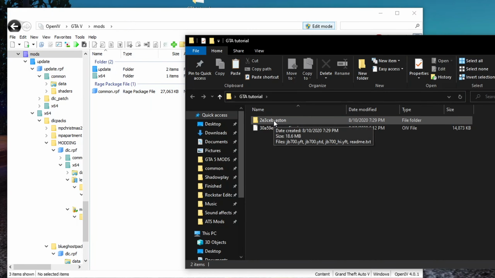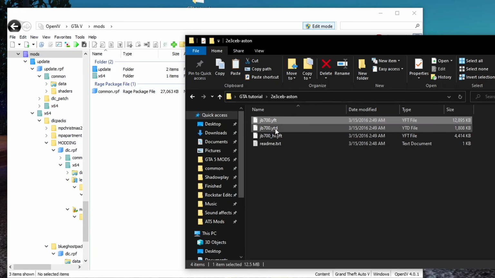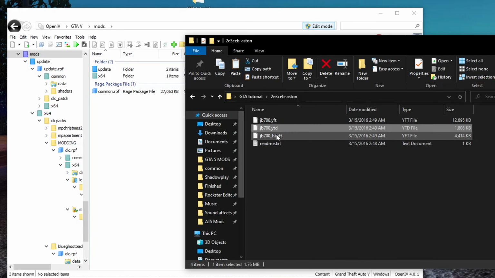All right, so the replace car I chose from my many downloaded. Most of them are add-ons, so it kind of took me a minute to find a replace one. We are going to be using an Aston Martin DB5, specifically the one that James Bond used. The James Bond car is the easiest way to put it. As you can see in here, we have JB700 as the vehicle name. So we have 3 of those files.